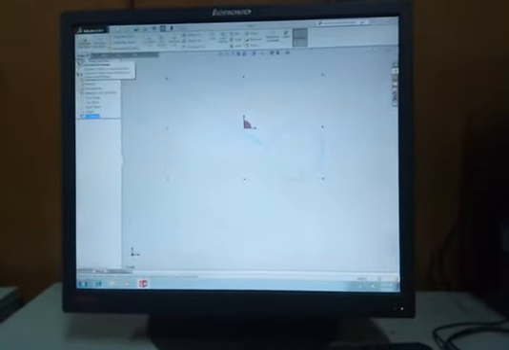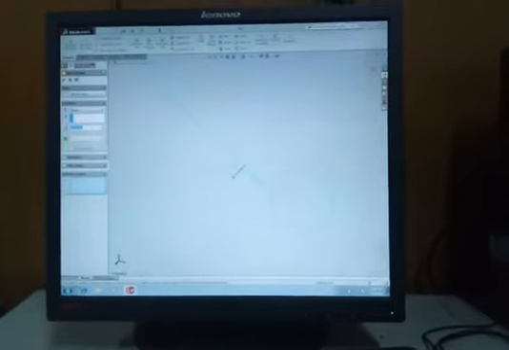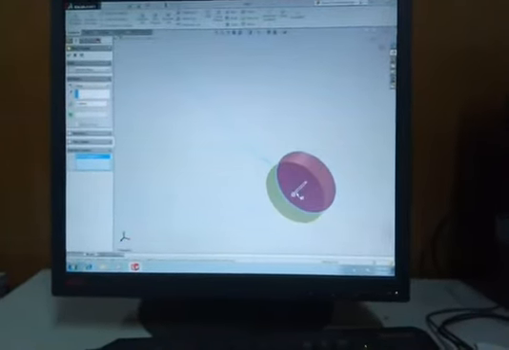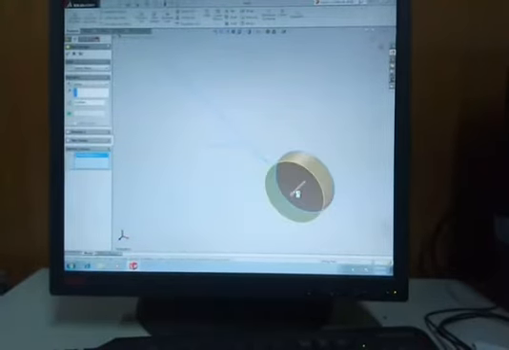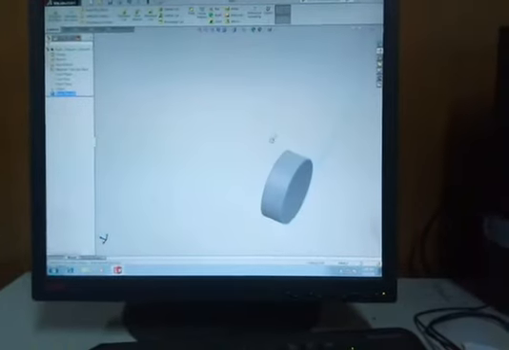And if you want to extrude, here is the Extruded Boss/Base. Click Extruded Boss/Base, and if you want to extrude it, click it and extrude it. Here click OK. See, here it is an extrude.